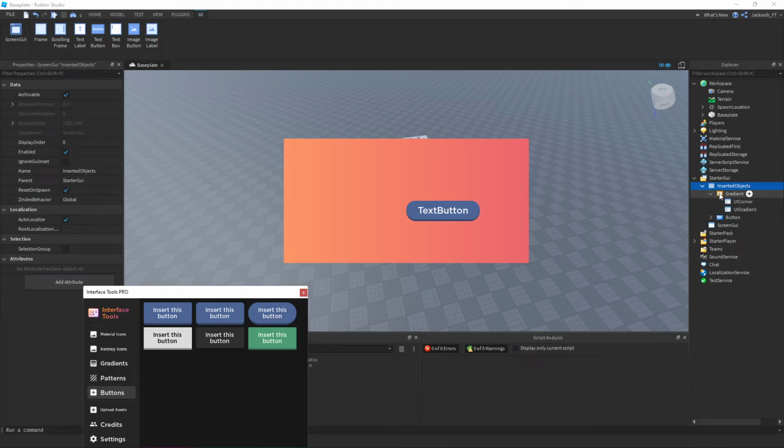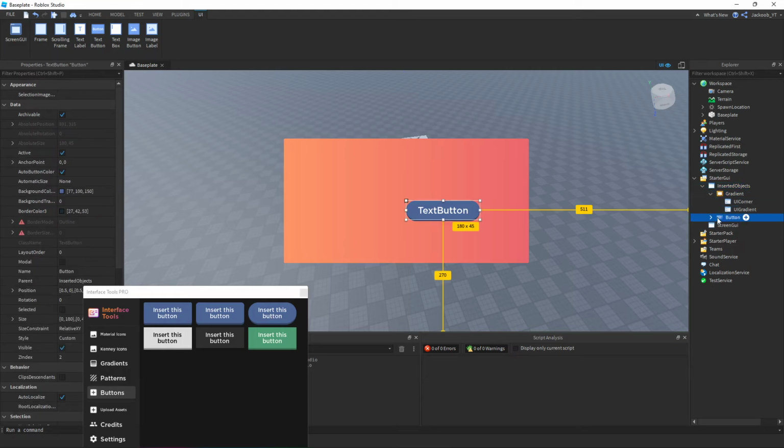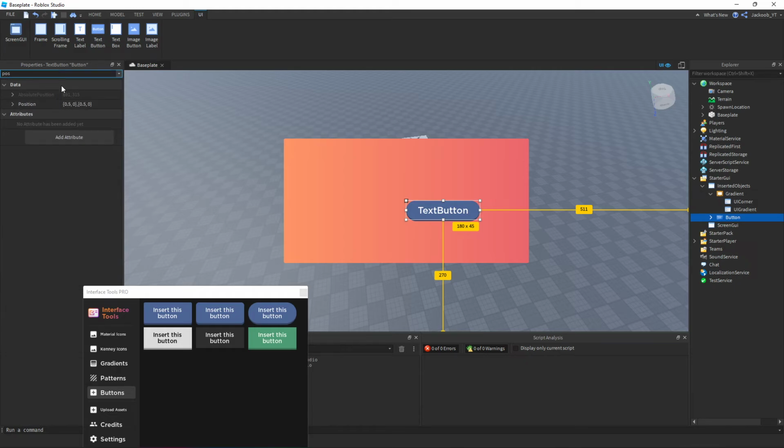We'll add this button. Now, when you're looking at this, you might go, oh, this doesn't look exactly like what you showed at the beginning. But remember, this just makes it a lot easier to make UIs just like that.